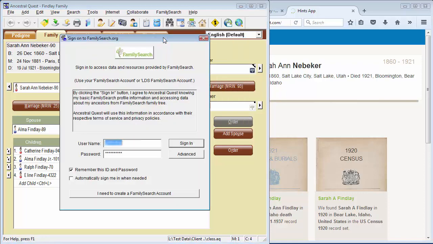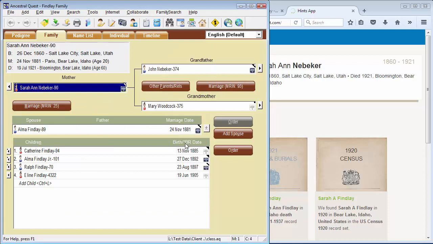If you already have a Family Search account, enter your ID and password here. If you don't yet have a Family Search account, go to FamilySearch.org to create a free account, then enter your ID and password here. If you want Ancestral Quest to automatically sign you in the future, check these boxes, so whenever Family Search needs to search for hints, it won't have to ask you to log in. Now let's turn on the Family Search hints by going to the View menu.